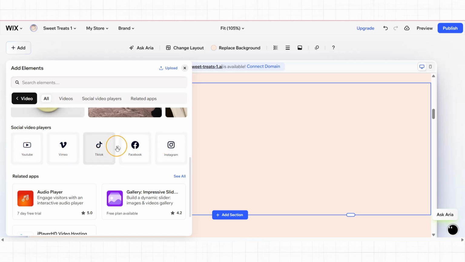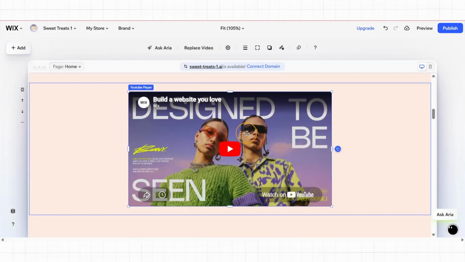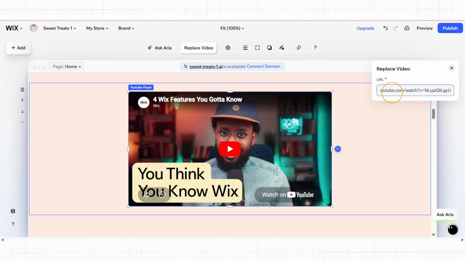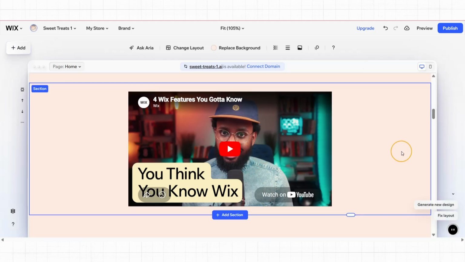If you ever choose to use any of these platforms, a default video will be added once you add the video element. In order to change it, click on your video player and click on Replace Video on the action bar above. This small window will open, and from here, input the correct URL or the link of the video that you want to use. For a demonstration, I'll just use this one. And once you enter the link, the video will automatically update. Your changes will also automatically be saved.